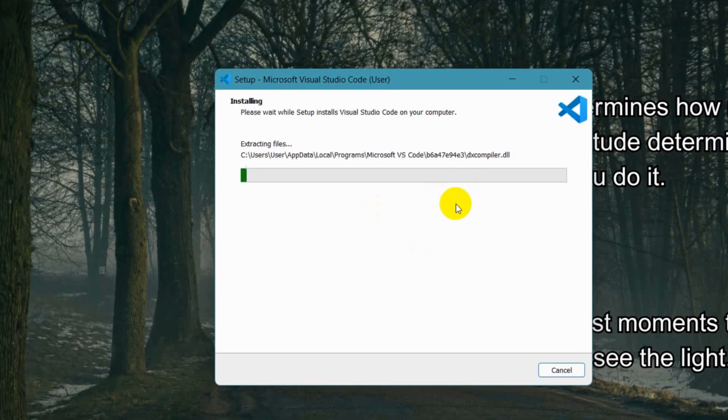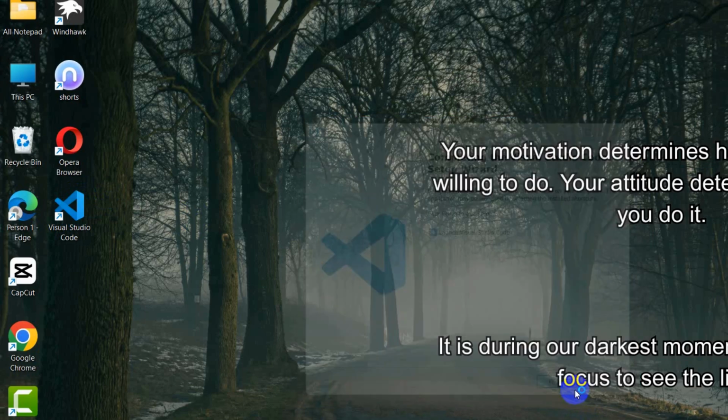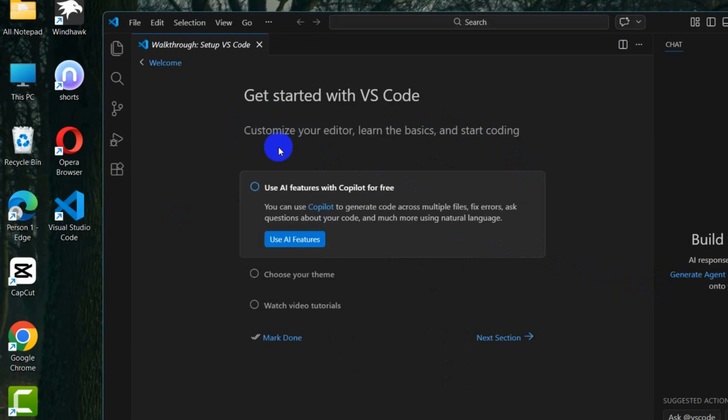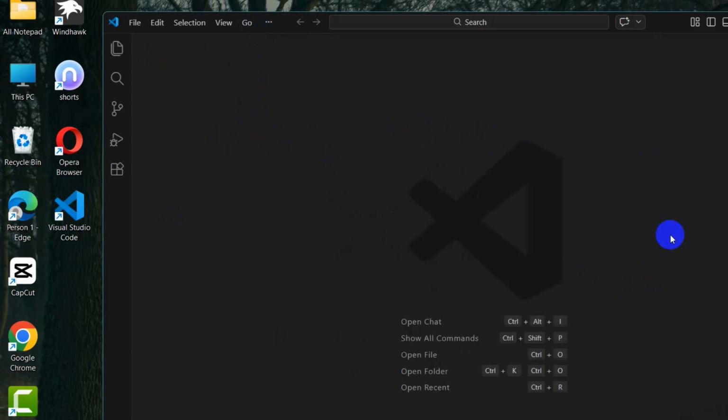So it will install Visual Studio Code, and there you can see it is done. So here you can see the Visual Studio Code icon, and here since I just check this on, so if I now just click on finish, it will open Visual Studio Code, and there you can see Visual Studio Code is opened over here. So yeah, this is how you can install Visual Studio Code on Windows.